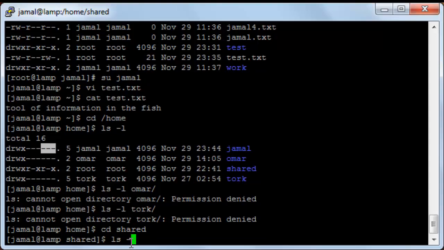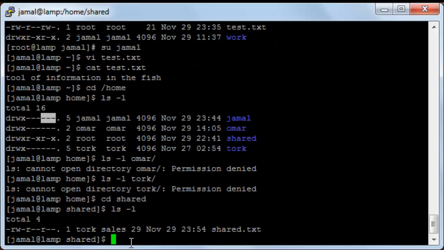Now I will display the files in this directory. As you can see, because this directory shared has this permission over here, any user on the server could read or execute files inside this directory, and that's why we are able to read this file. Any user that accesses it could list the files inside this directory shared, and in this directory there is a file called shared.txt, and it has the owner Torque and the group sales, and here are the permissions again.